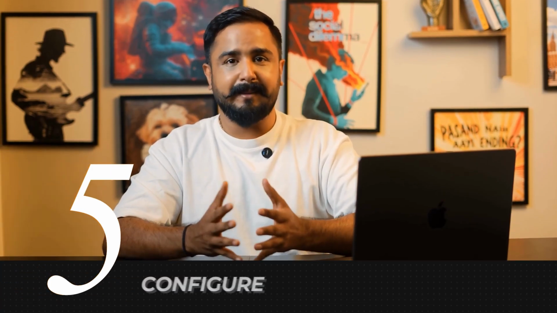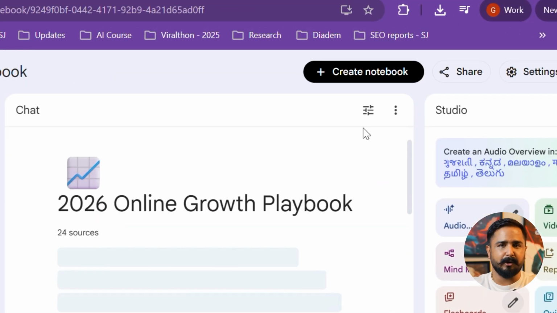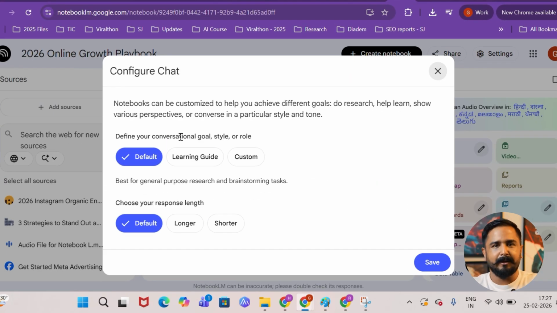Step 5, and please do not skip this one. Most people jump straight to asking questions. Don't. Before you type anything, click Configure Chat. You will see 3 options: Learning Guide, Conversational, and Custom. Always go with Custom.